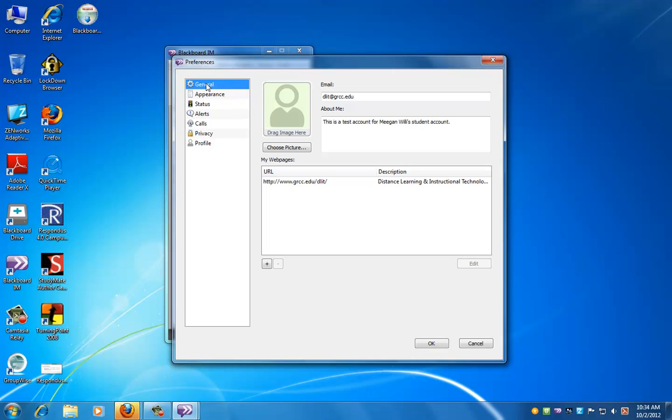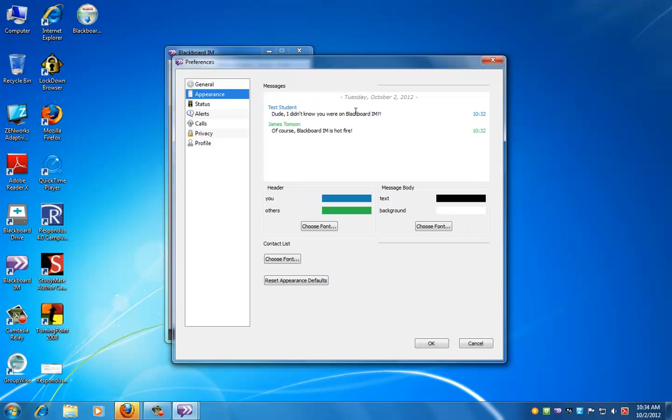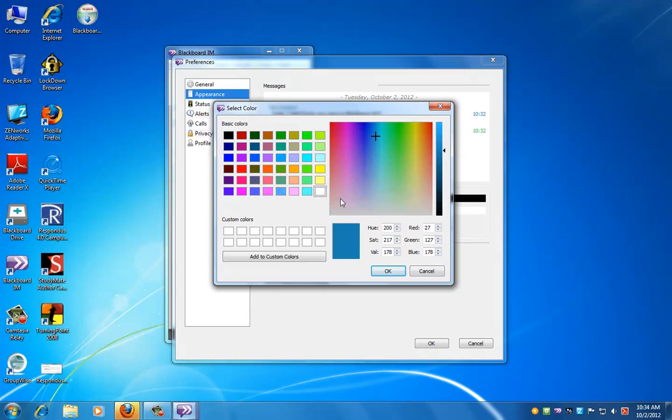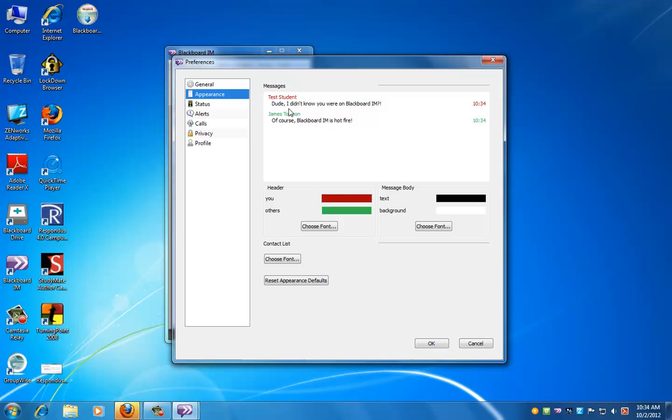There are some other preferences while you're in here that you can also look at and set. I'll just go right up to General. Appearance. This just lets you change some of the colors and the fonts. This is the default. Let's say you'd like some different colors. You can just click on a color and select a different color, so you can change this so your name will now show up in red.